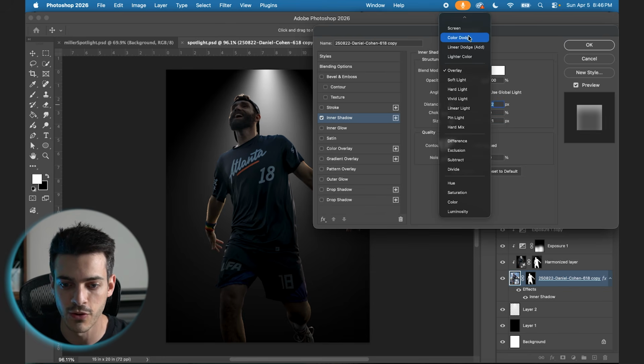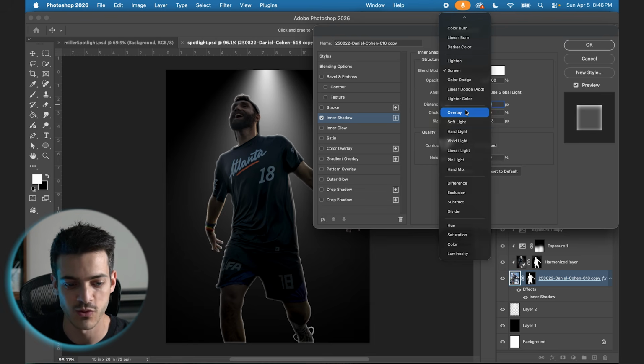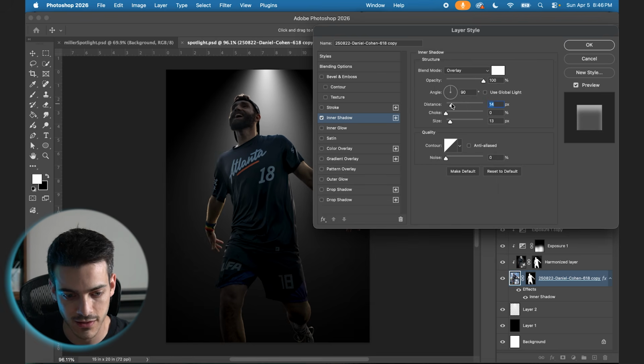You can also play with the blend mode, like you might have a photo where screen is a better look. Obviously you'd want to play with these settings a bit, but if you wanted some sort of rim light, a more pronounced one. I like overlay. It's kind of a good subtle approach to add a bit of artificial lighting. You can see before and after that inner shadow.